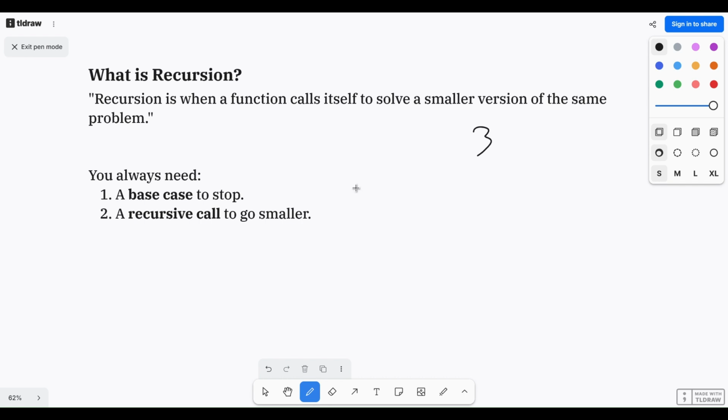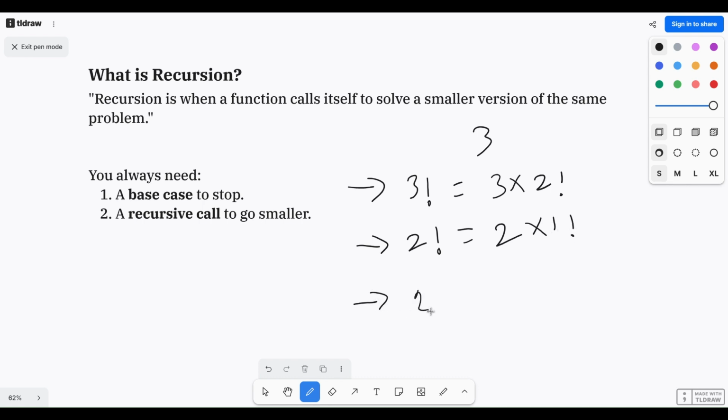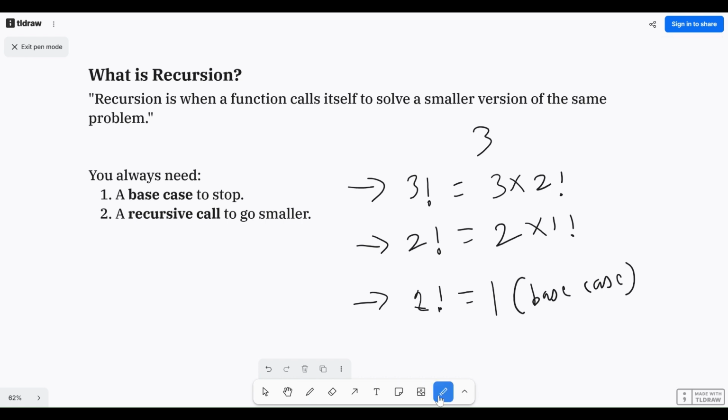So to solve it, the first step is 3 factorial is equal to 3 into 2 factorial. Then we have 2 factorial equals 2 into 1 factorial. And then lastly we have 1 factorial equals 1. That is the base case. And then everything returns back up. So the things you'll need are a base case to stop and a recursive call to go smaller.